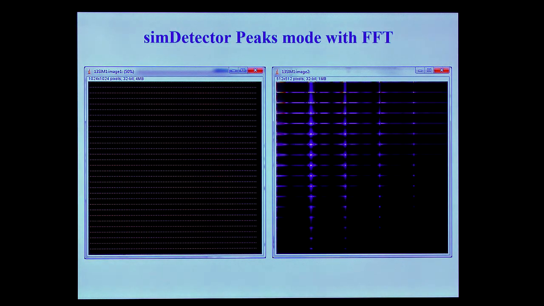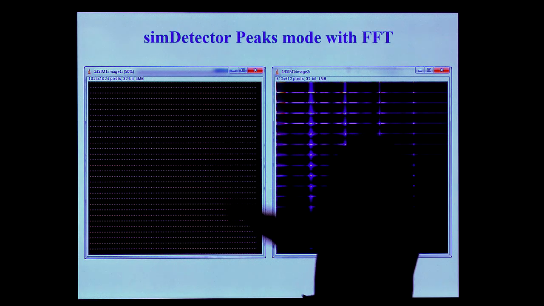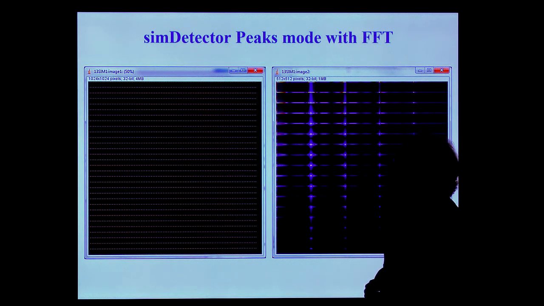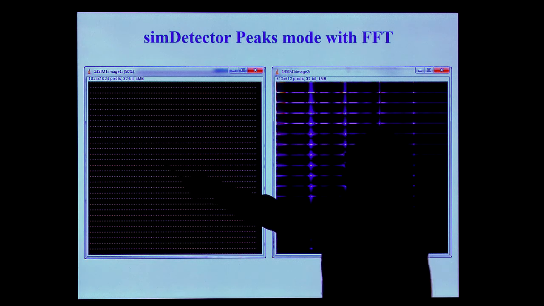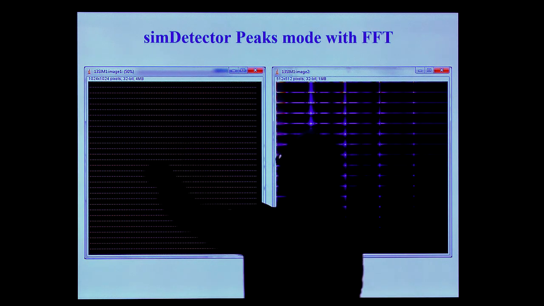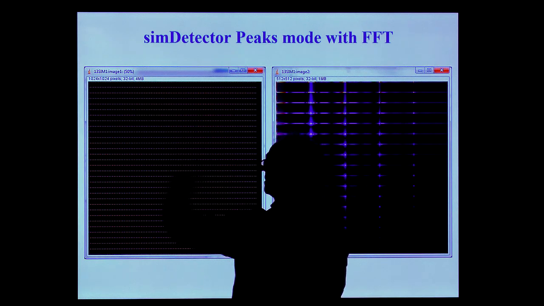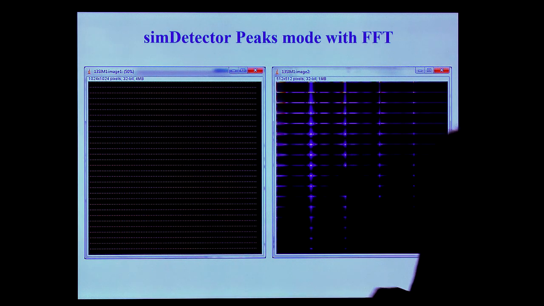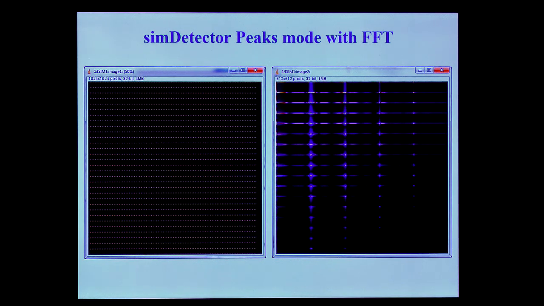This is using the Gaussian peak mode, where I've made a lot of peaks in both X and Y. You could make just one big Gaussian peak here, but I made a large array, and then this is the FFT plugin running on that, right? So this is basically the diffraction pattern of this.